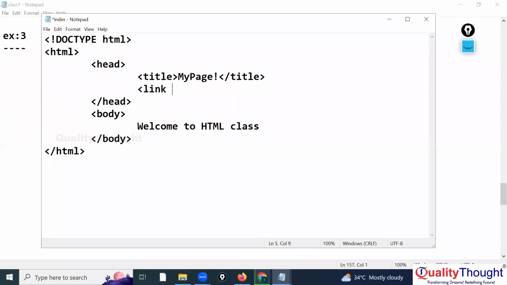Link. Here I can say what? Icon. Shortcut icon. So now what we need to do here? Then I can say href. Href means we need to take the location. What is that location? What is the name? Avenger.png. Save this.